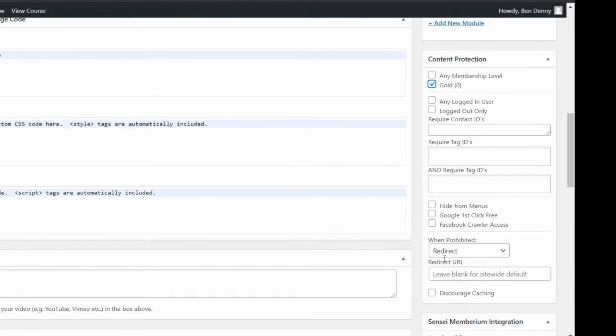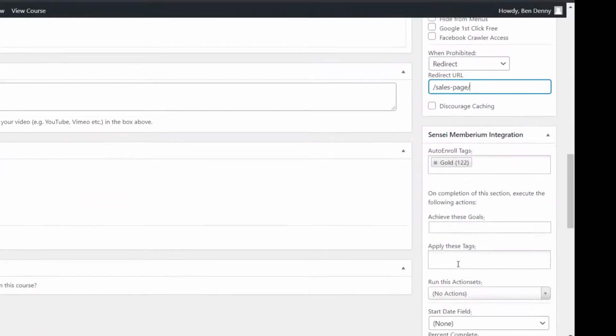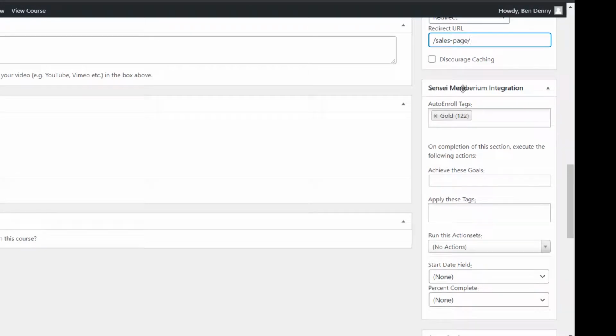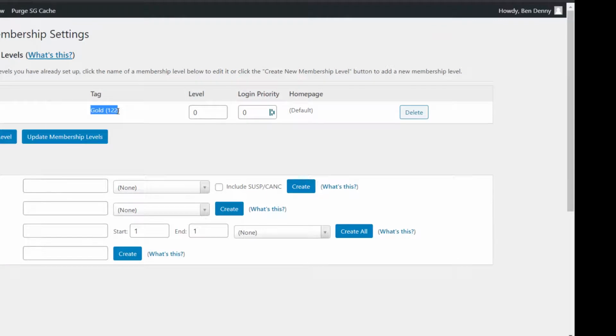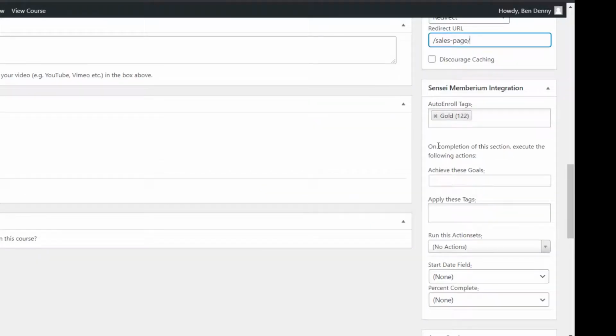At this point, what you'll want to do at the bottom is when it says when prohibited redirect, you'll actually want to set this to your sales page. So I don't have a sales page set up, but this could be your Infusionsoft order form, Thrive cart, whatever you're using, send them to this page if they don't have access. The next thing you're going to do is scroll down to where it says the Sensei Memberium integration, and I showed you earlier here on my membership level, it was gold 122. You're going to want to set that same tag in the auto enroll box, so gold 122.